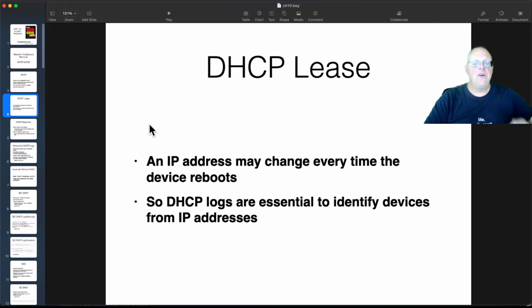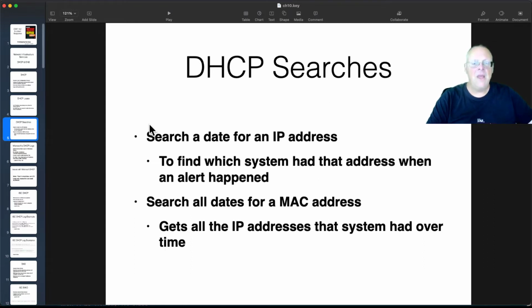So if you really want to identify an address, say some IP address is infected with malware, you find it in your logs looking in Splunk or something, then you want to know which physical device had that IP address on this day. You need logs to do that. So you can search for a date in the logs to find out which system had that address. And you can also search all dates for a MAC address once you find out which device you want, and you can find all the IP addresses that machine had, so you can check other entries at other times in your log when that machine moved around.